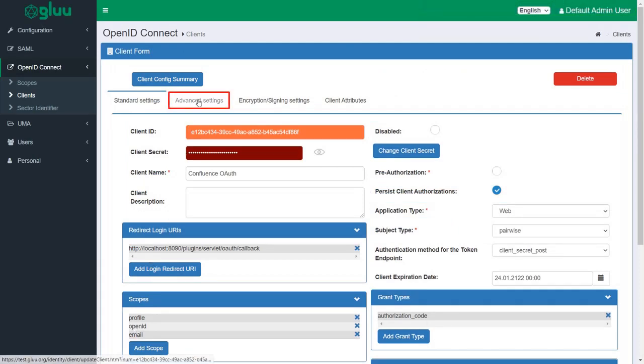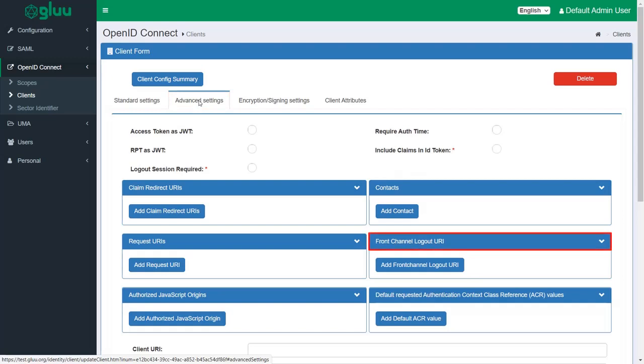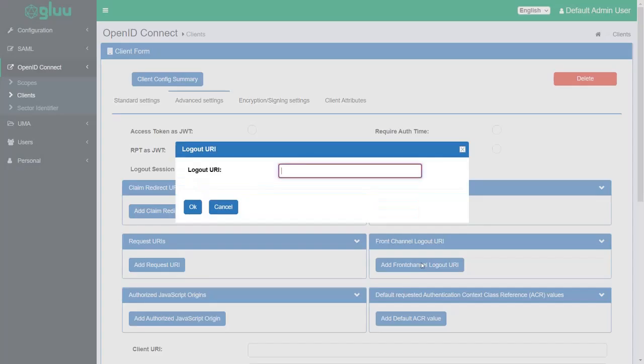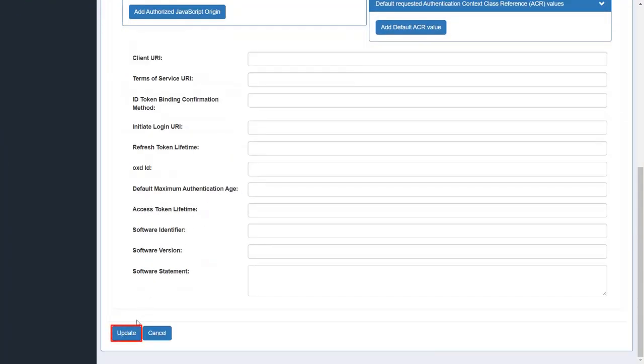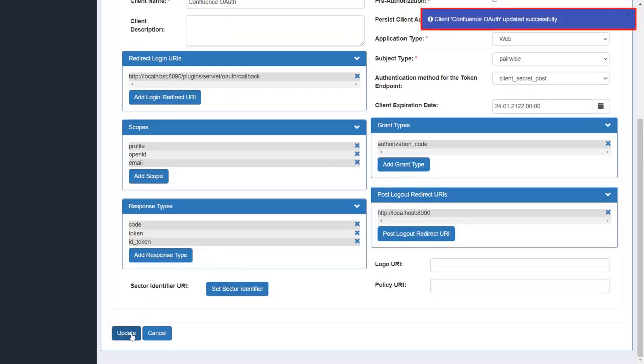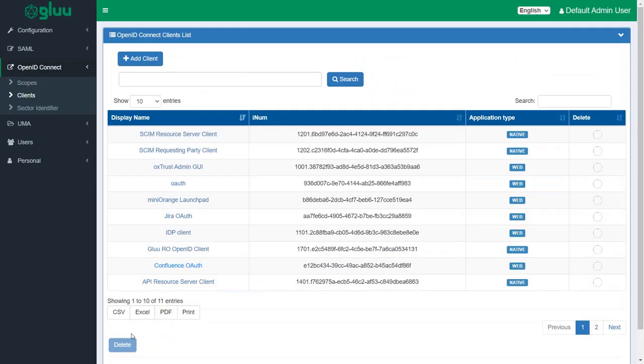Navigate to the Advanced Settings tab. Configuring front channel logout URL is optional. To configure front channel logout URI, enter the Confluence base URL and append it with the URL as shown. Click on OK. Scroll down, and update the settings. Settings updated successfully.